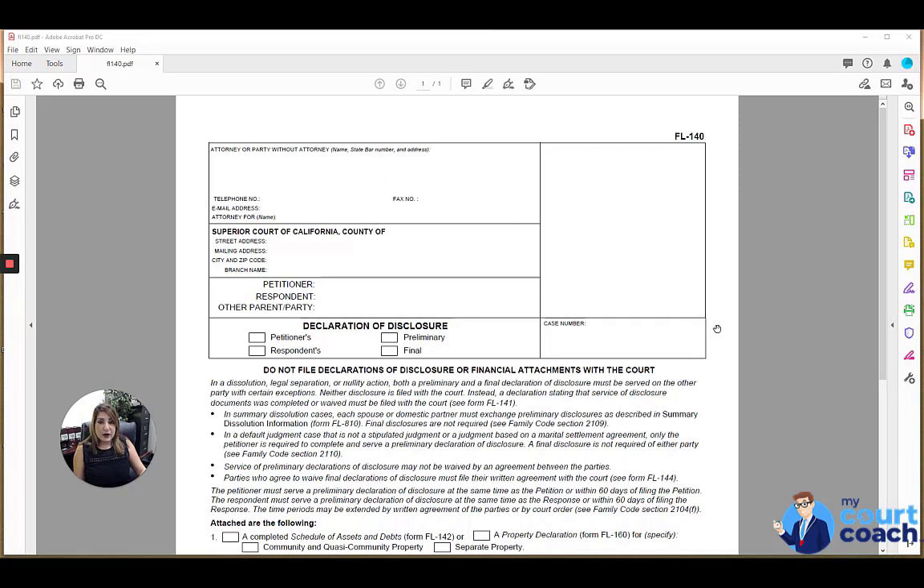This form is required as part of your set of financial disclosure forms that are required in every divorce and legal separation before the court can accept either an agreement from you or set your case for a trial. The court needs to be assured that there has been full transparency between the parties regarding the disclosure of assets and debts.